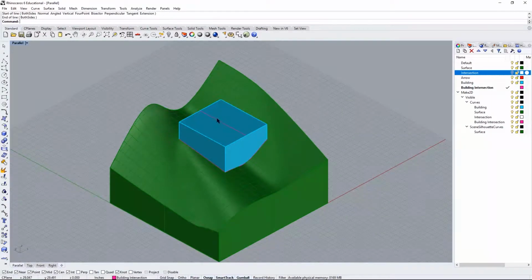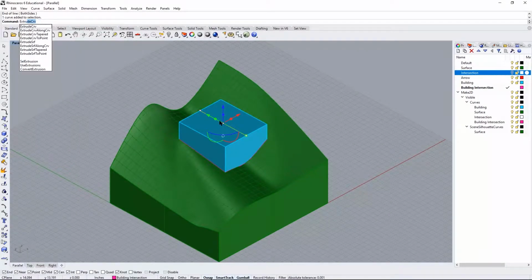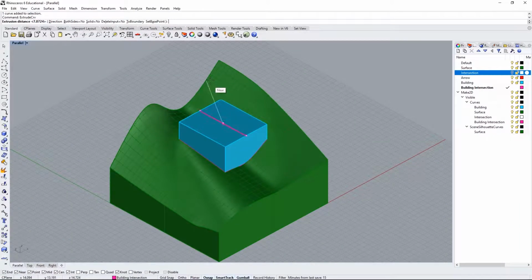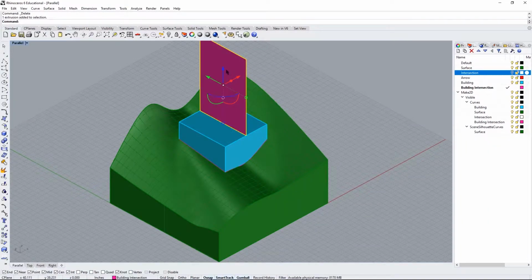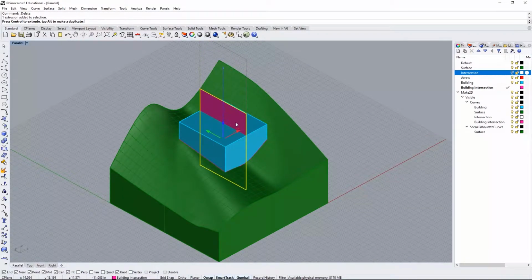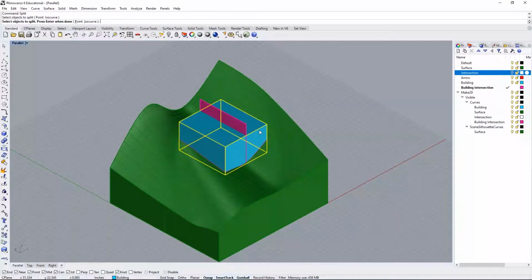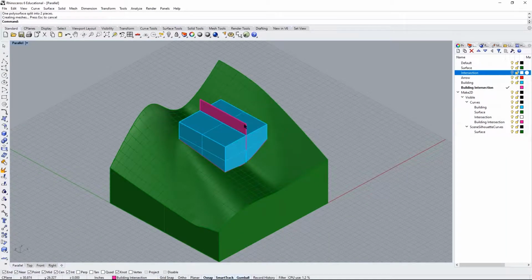Right now I'm using this line right here as a cutting tool. I'm going to extrude it. We're going to use the extrude curve command upwards to create a cutting plane. And then I'm going to move this down with the gumball so it's all the way through our cube right there. And then I'm going to do the split command. So we're going to select the object that we want to split. That is the cube. And then we're going to select the cutting object that we want to cut with, which would be this plane. And we'll click enter. I'm going to get rid of this plane right now by deleting it.